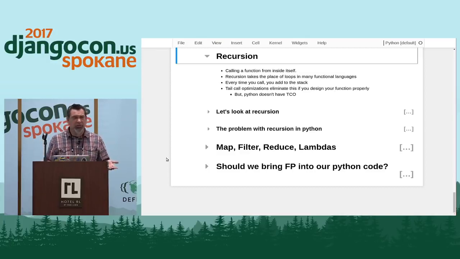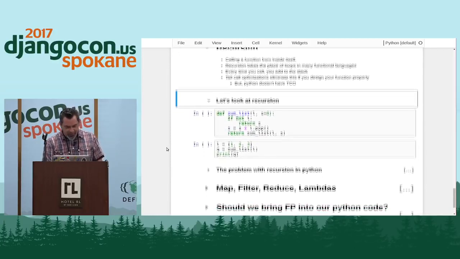It's much more memory efficient, but you do lose your call stack. If something happens 5 or 6 calls deep, you don't know exactly where it happened. You don't have all the context for it. So we probably will never get tail call optimization. But regardless, let's take a quick look at recursion.